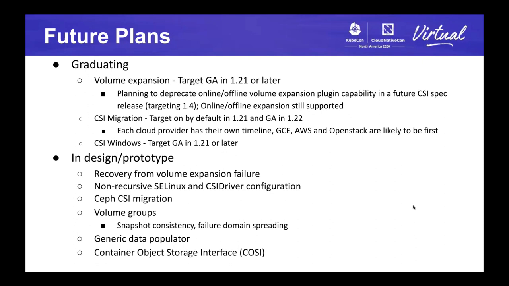Another feature is adding more plugin support for the CSI migration feature. The initial phase of CSI migration was targeting the in-tree cloud providers, and the next phase will be to target some of the non-cloud provider specific implementations, starting with Ceph. So that is currently under prototype.